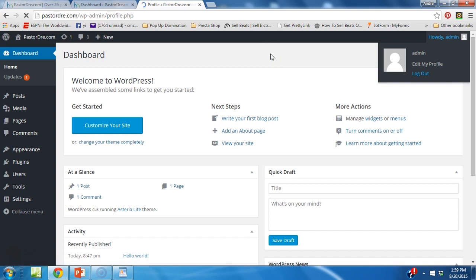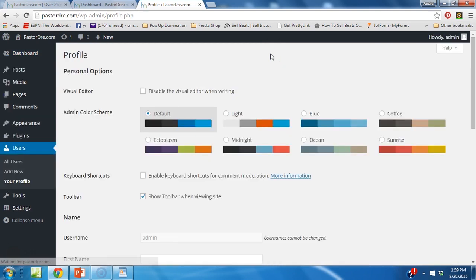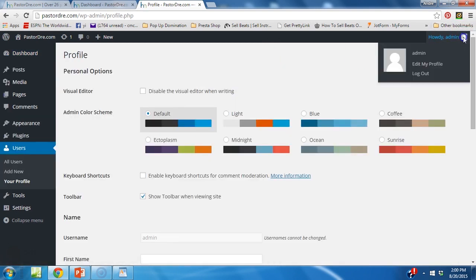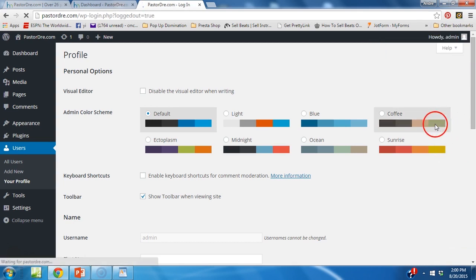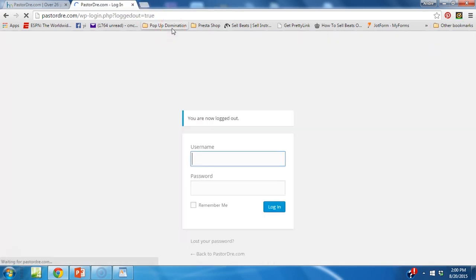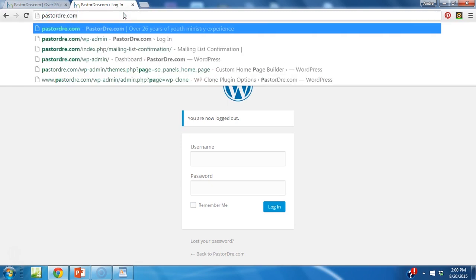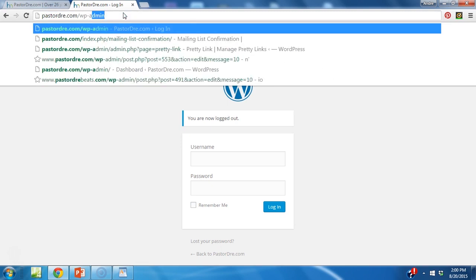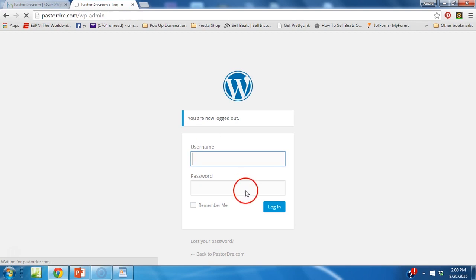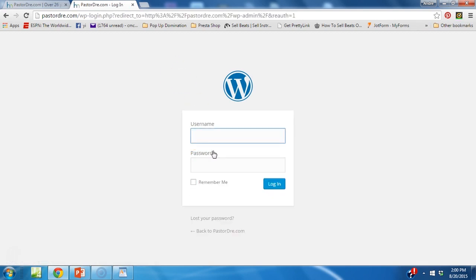And the cool thing about installing WordPress is you can design your website from anywhere that has internet access. So I'm going to log out on purpose, okay? And we're going to close this. All right, so now when I type in the web browser PastorDre.com/WP-admin, it's going to ask me for username and password. You want to store this information so you can have access to it.